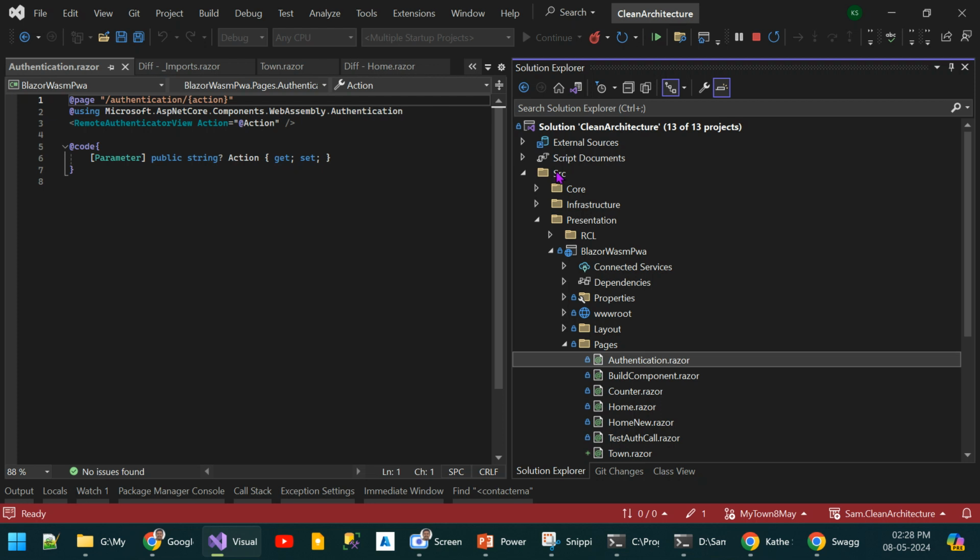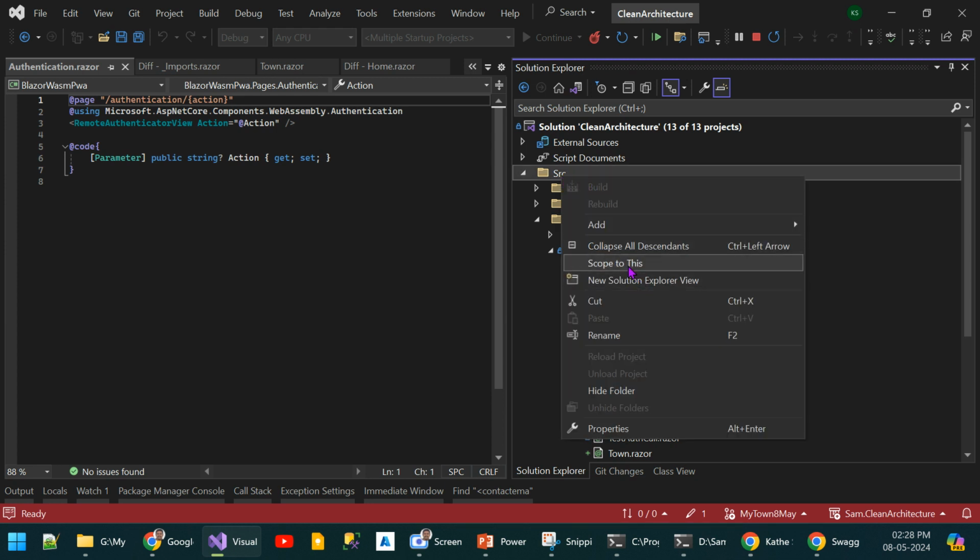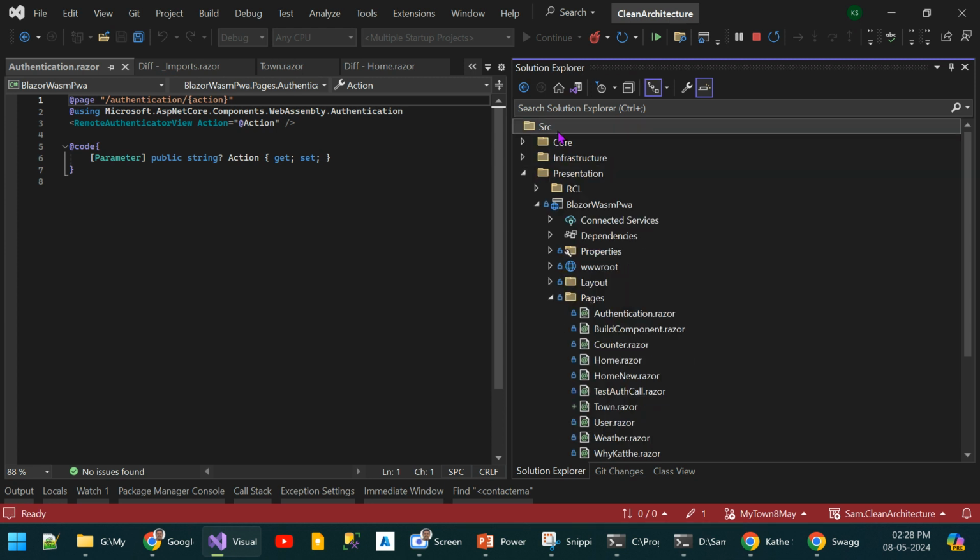So the solution for this one is to add your solution under a folder called SRC, or whatever your convention is. Just go here, right-click, and say scope to this. Then that will be avoided. Okay. Let's come back to the point.